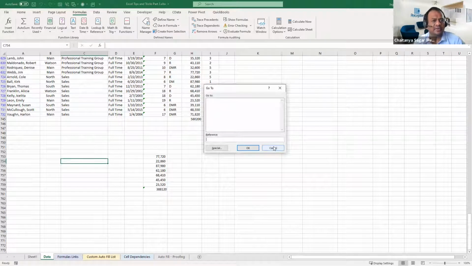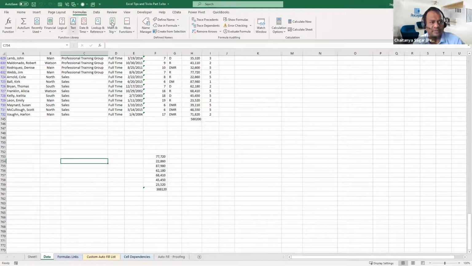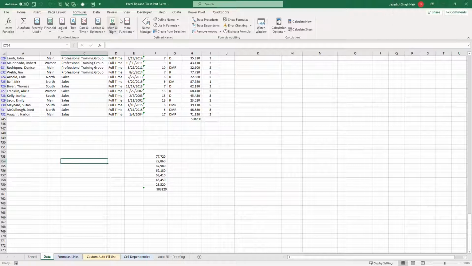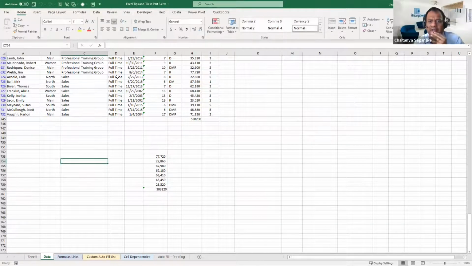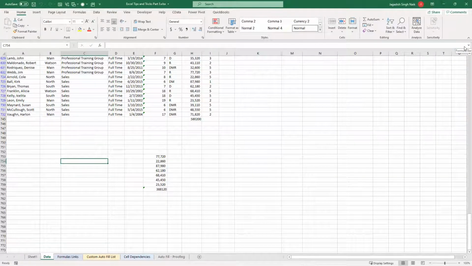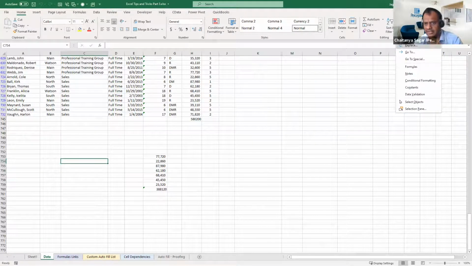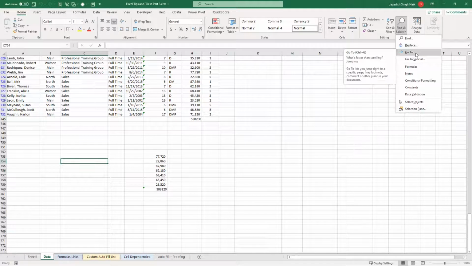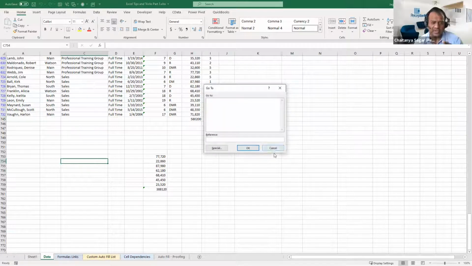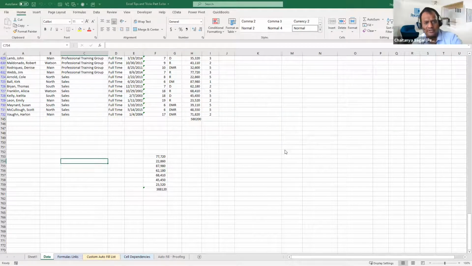Does anyone know how to navigate it through the menu? On the home tab, find and select, right side. Find and select. Oh, there you go. There it is. Go to. The next item is go to, this one right here. Yeah, right there. So that's the one. You can also do this by doing Control G.